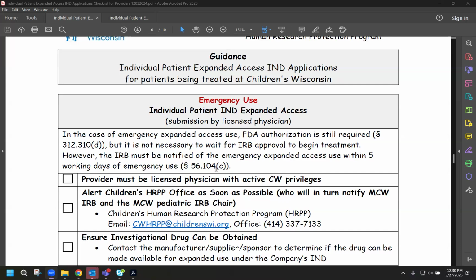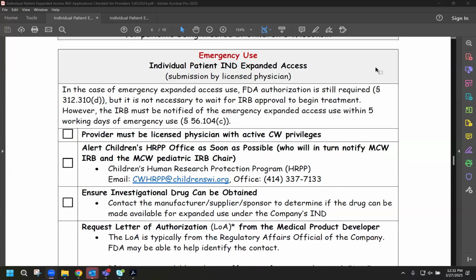The first point that we make is that the provider who is going to do this in Children's space has to be a licensed physician at Children's. A few years ago, we had a situation where a Froedtert physician was helping a Children's physician, and they wanted to do a procedure, and they had to actually get Children's privileges. So in these situations, you need to work with us quickly to navigate some of those requirements. And we ask that you contact us immediately and loop us in.